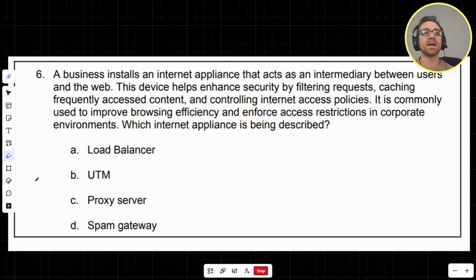The next question reads, a business installs an internet appliance that acts as an intermediary between users and the web. This device helps enhance security by filtering requests, caching frequently accessed content, and controlling internet access policies. It is commonly used to improve browsing efficiency and enforce access restrictions in corporate environments. Which internet appliance is being described? A. Load balancer, B. UTM, C. Proxy server, D. Spam gateway. Pause the video if you need more time. Your answer coming in 3, 2, 1.